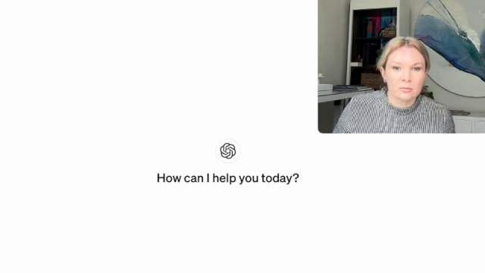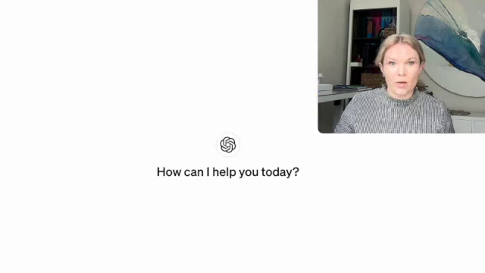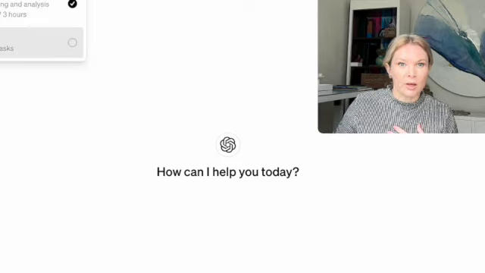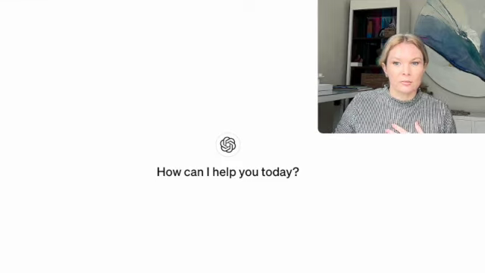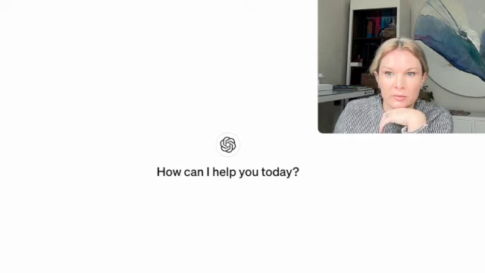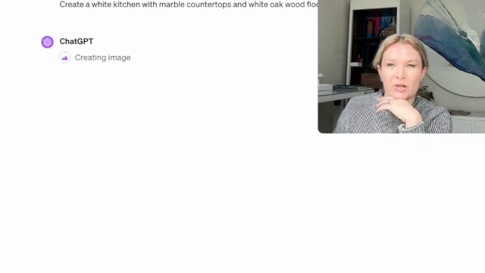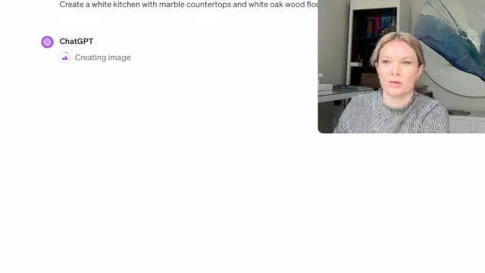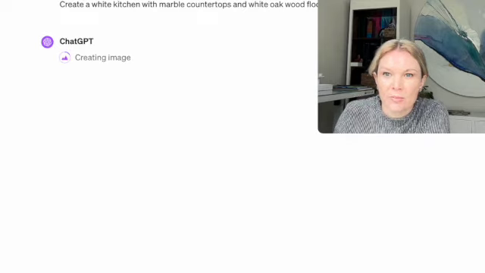Okay, so we're going to use the same prompts that I used in Gemini, and we are going to create images on this, OpenAI's ChatGPT and DALL-E. So these are the images that it is going to create from that same prompt.